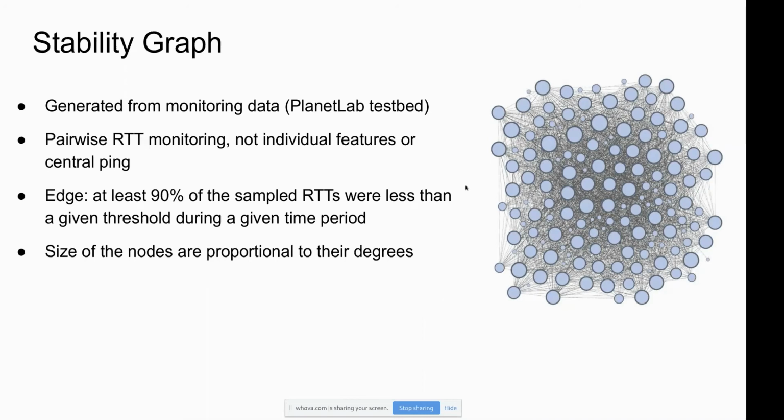Other approaches measured and took into account features about the nodes themselves, like CPU load or memory usage, or even some of them measure the RTT, but from a single location to all others and not between each pair, as we are doing. So in this stability graph, each vertex is a Planet Lab node in this example, and an edge between nodes indicates that at least 90% of the measured RTTs are below a certain threshold in milliseconds during a certain time period, which are our 2 parameters for generating a graph.